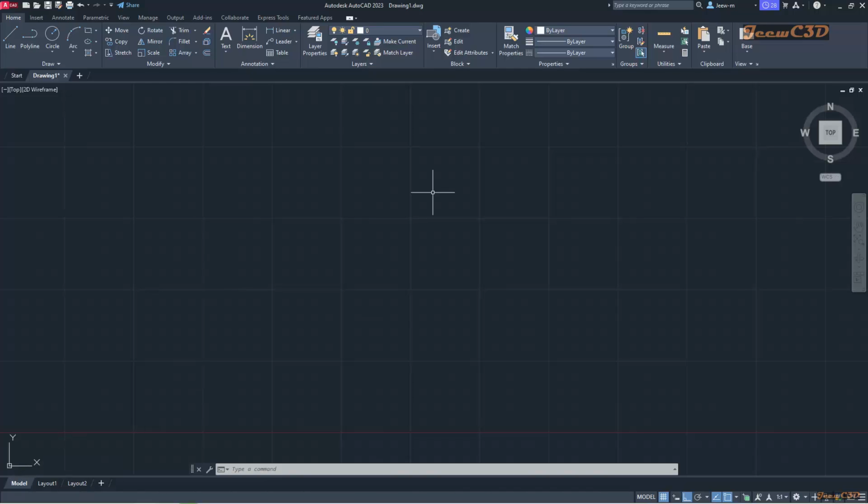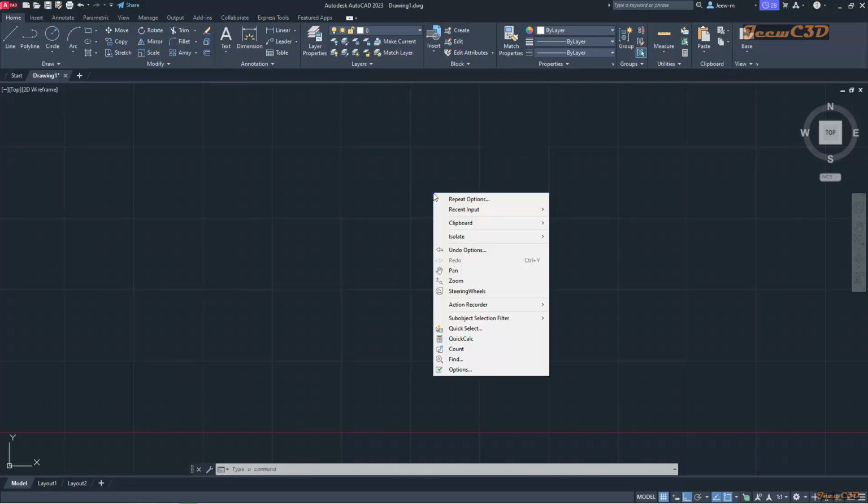In addition to that, in the middle of the crosshair you can see a small box. We call it the pick box. So if that pick box size is not enough or it is too big, you can adjust that as well. So to access that, we will right click on your mouse and go to options.